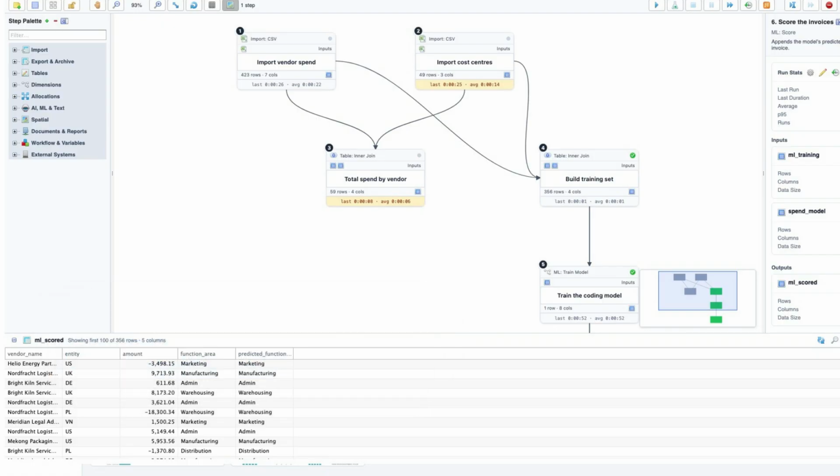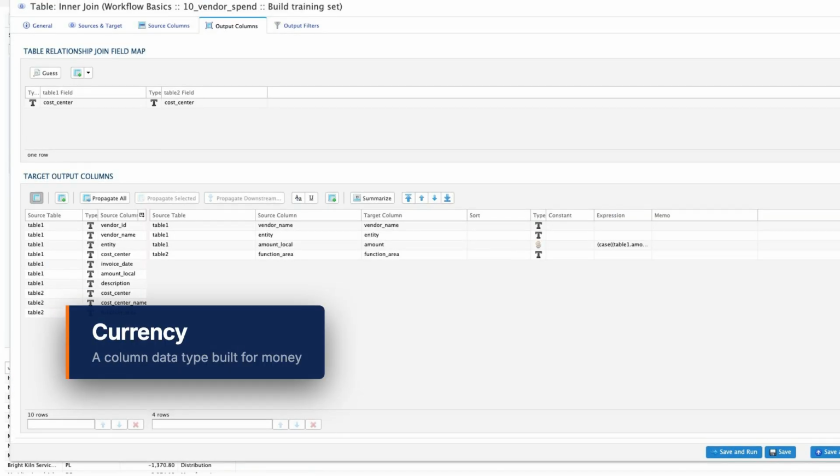Money also got a column type of its own. Currency is exact to 4 decimal places, and stores in half the width of the general numeric type, so amounts stop drifting by fractions of a cent on their way through a model.